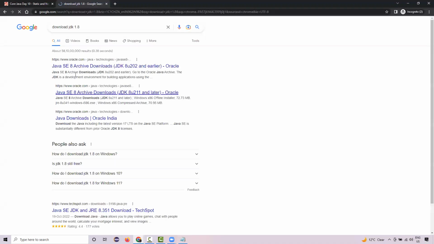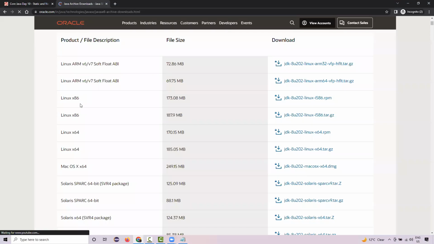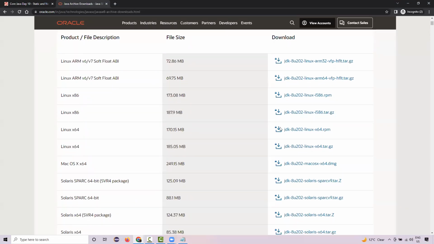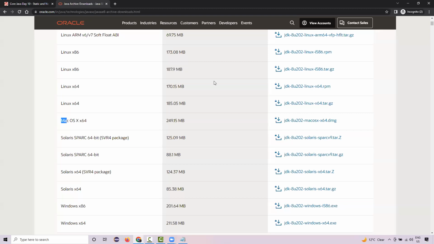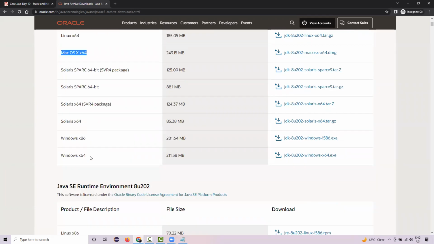Here you'll see Java is available for different platforms. If you're using Mac, you need to download this DMG file. For Linux, 64-bit or 32-bit, you need to download these files accordingly. For Windows, again, 32-bit and 64-bit. I guess most of you must be having the 64-bit itself, so you need to download this exe file.